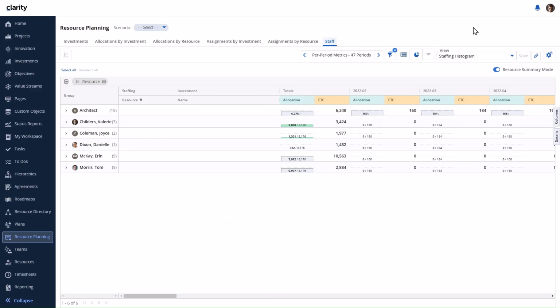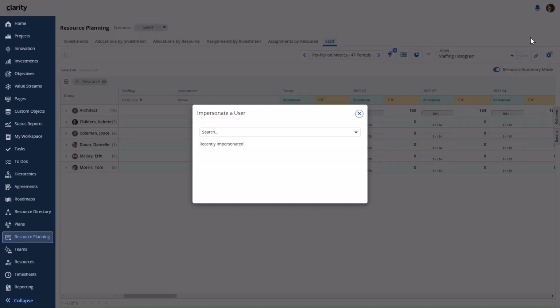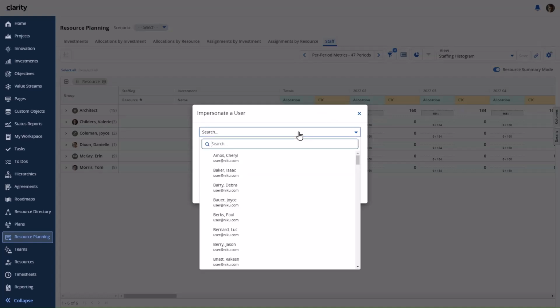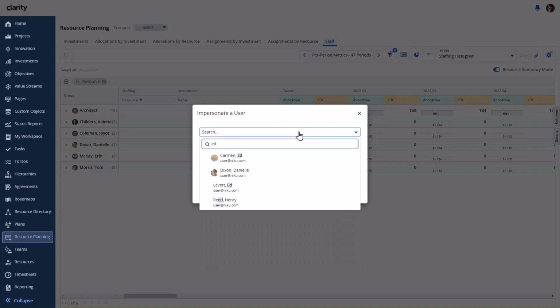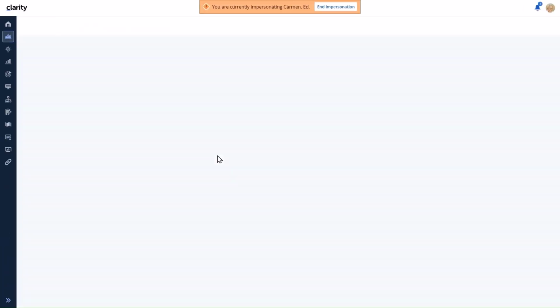With the access right to impersonate a user, Ian has a new action listed in the Personal Settings menu. A list of active users that have been enabled for impersonation appears for selection. Let's select Ed. He is a member of the executives group. Once the user is selected, the application displays a banner.